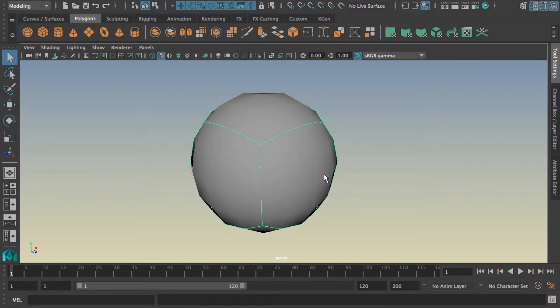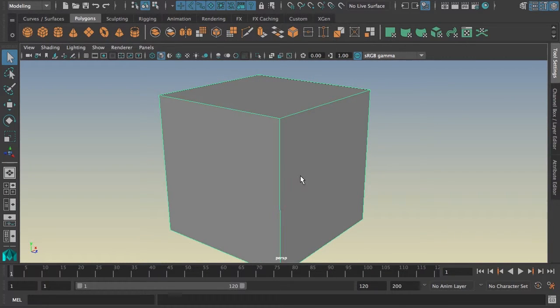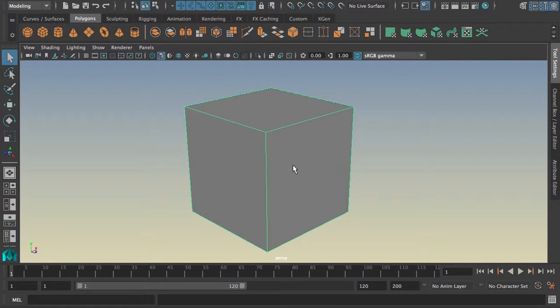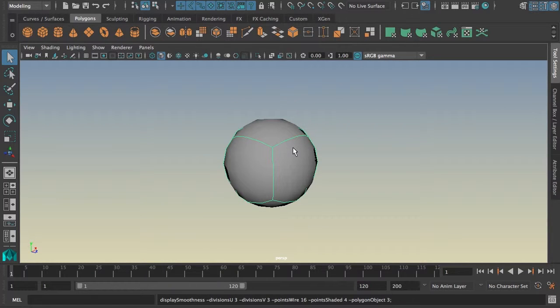So when you're modeling, when you're in the process, I highly recommend you use the 3 key to look at what your mesh is going to look like if it's been smoothed, but then you have the option to go back to 1. And I don't recommend modeling while you're in smooth mode. I recommend you model in 1 mode, unsmoothed mode. So again, the 3 key is just a preview of a smooth operation.